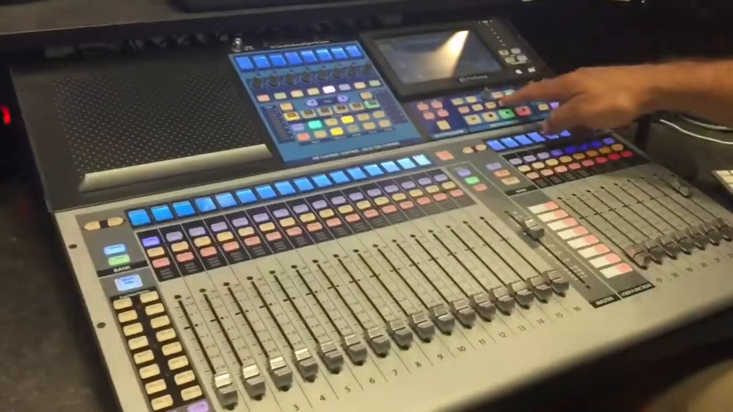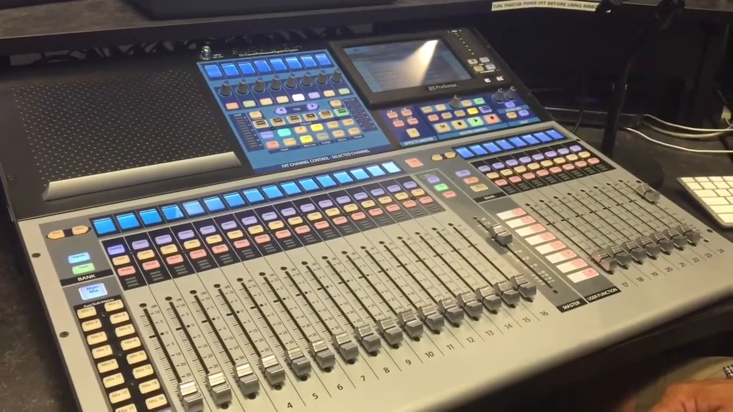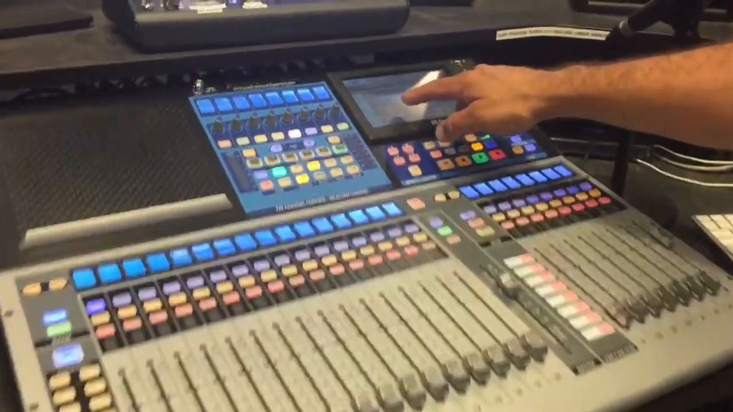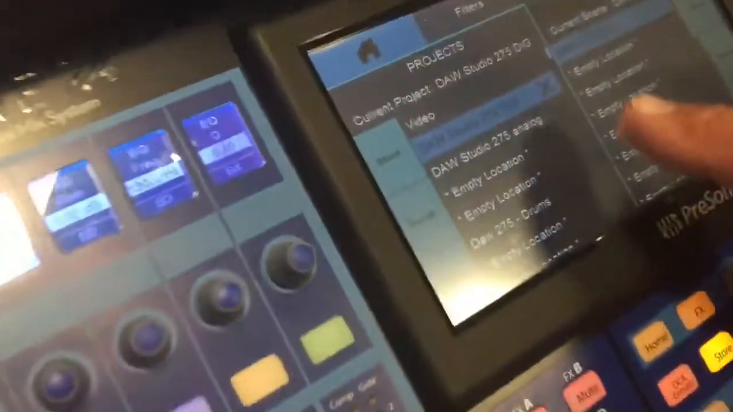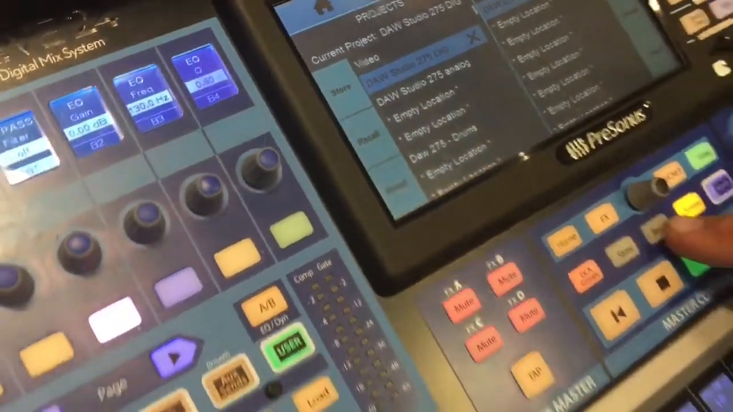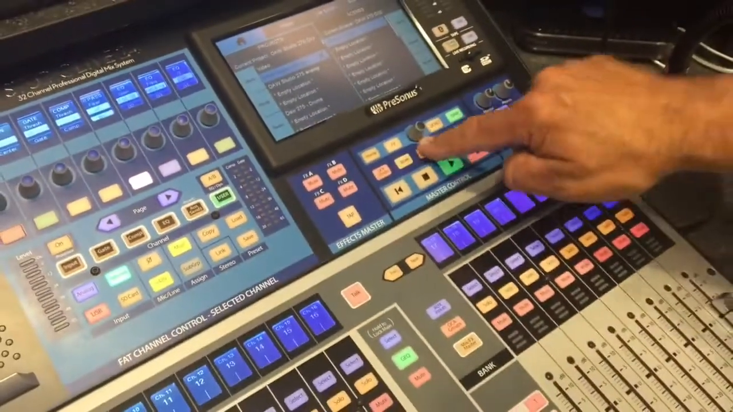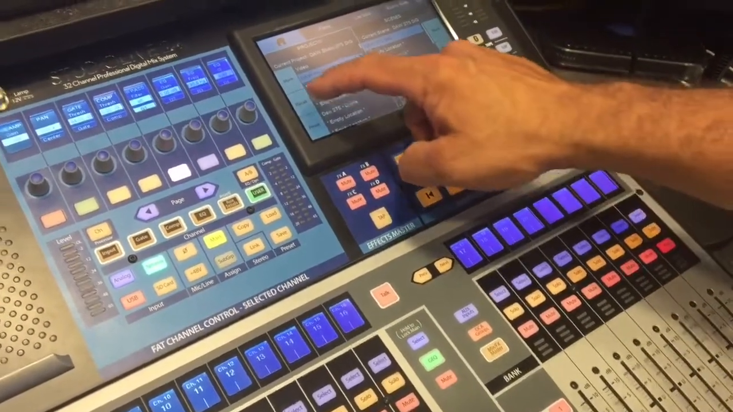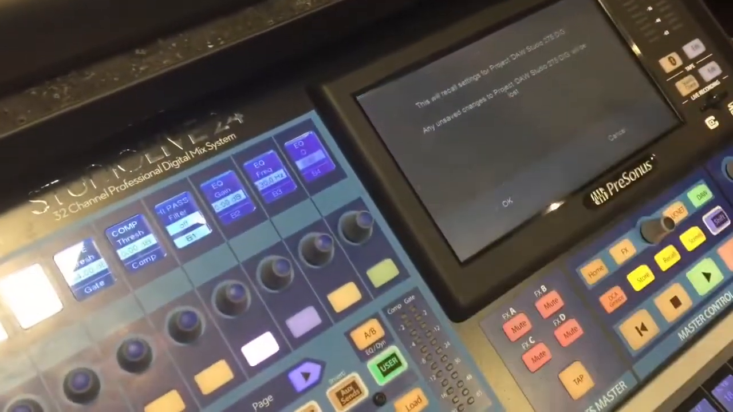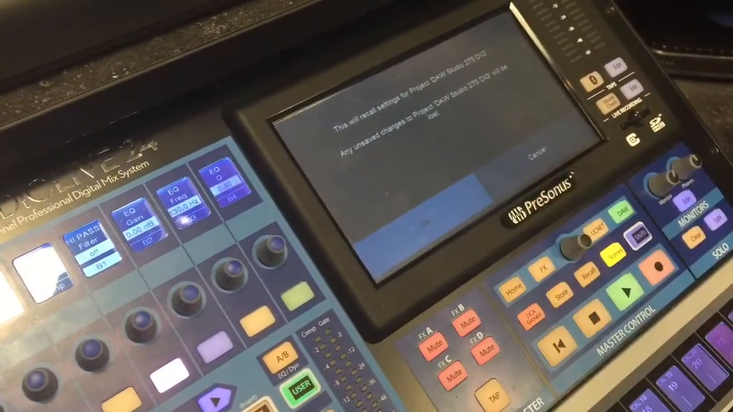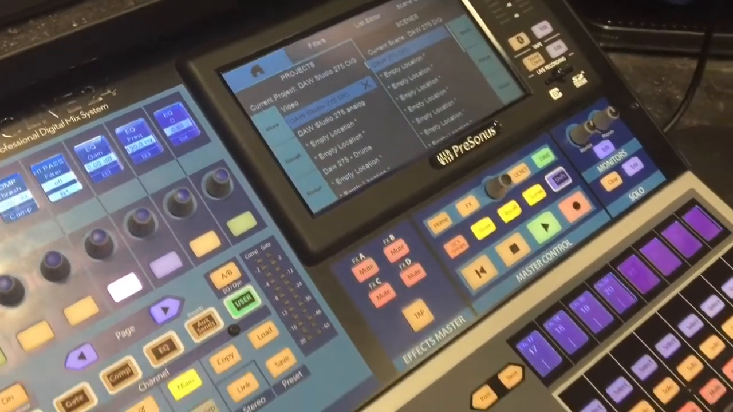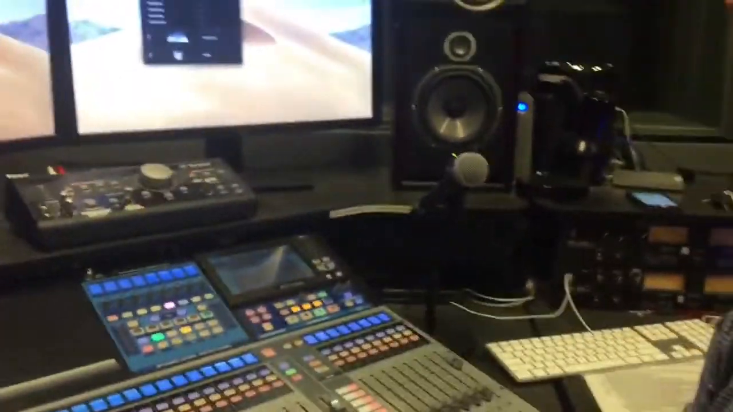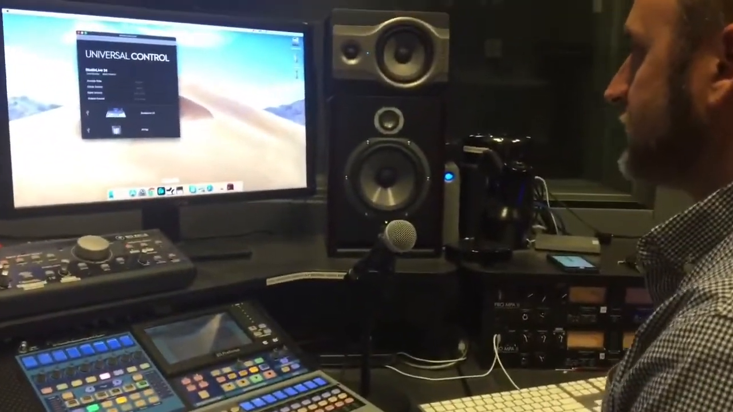The first thing I do is I hit the scenes button just to wipe out the board, set it straight. I picked the DAW Studio 275 digital as my scene. That's the only one we really use unless we're doing video. So I hit recall, or the recall up here, and it says, do you want to do this? And you say okay, and then basically it wipes the board and sets it all up to be a controller for the digital audio workstation.